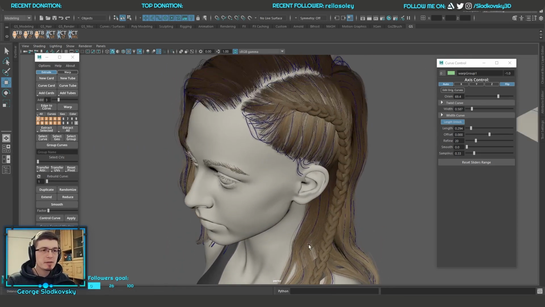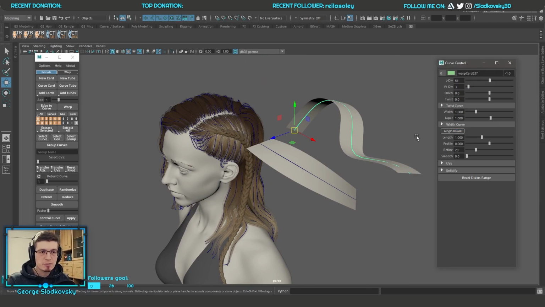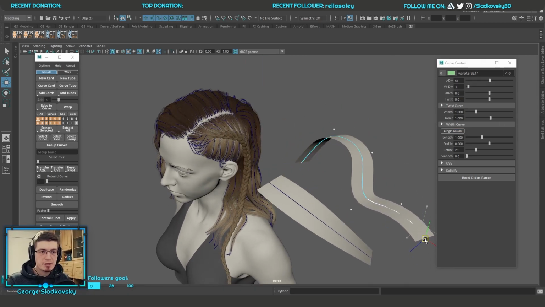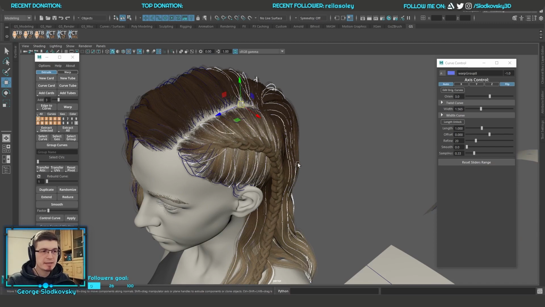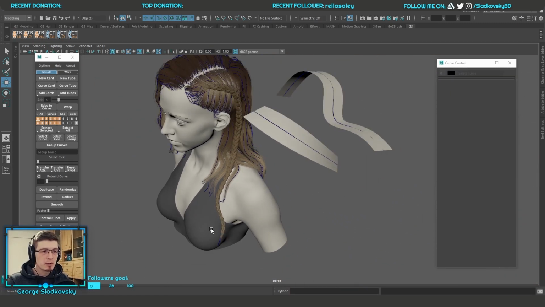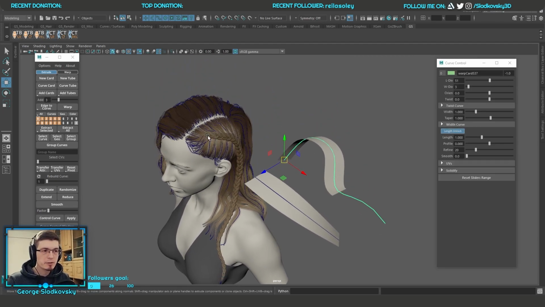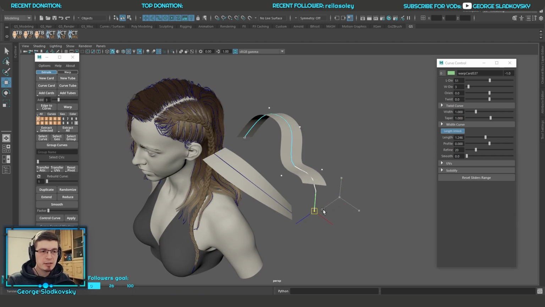But the problem here is that if you move the entire curve, like it was before, like this, it will actually change the shape of this braid over here, and it will break the sort of connections that you have with this part. So when you unlock the length like that, it will no longer break, right? So you just choose the length that you need, and then you can change only the tip over here.